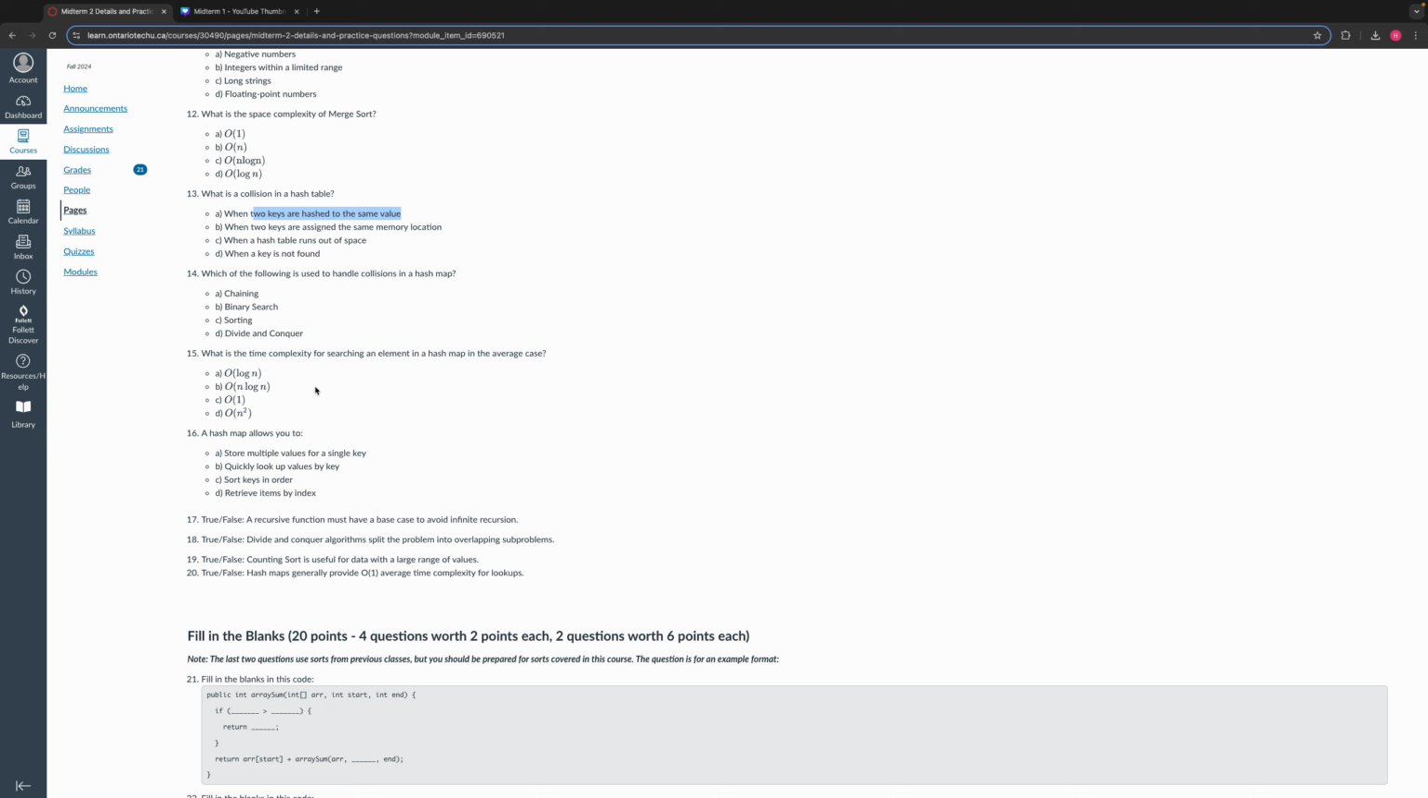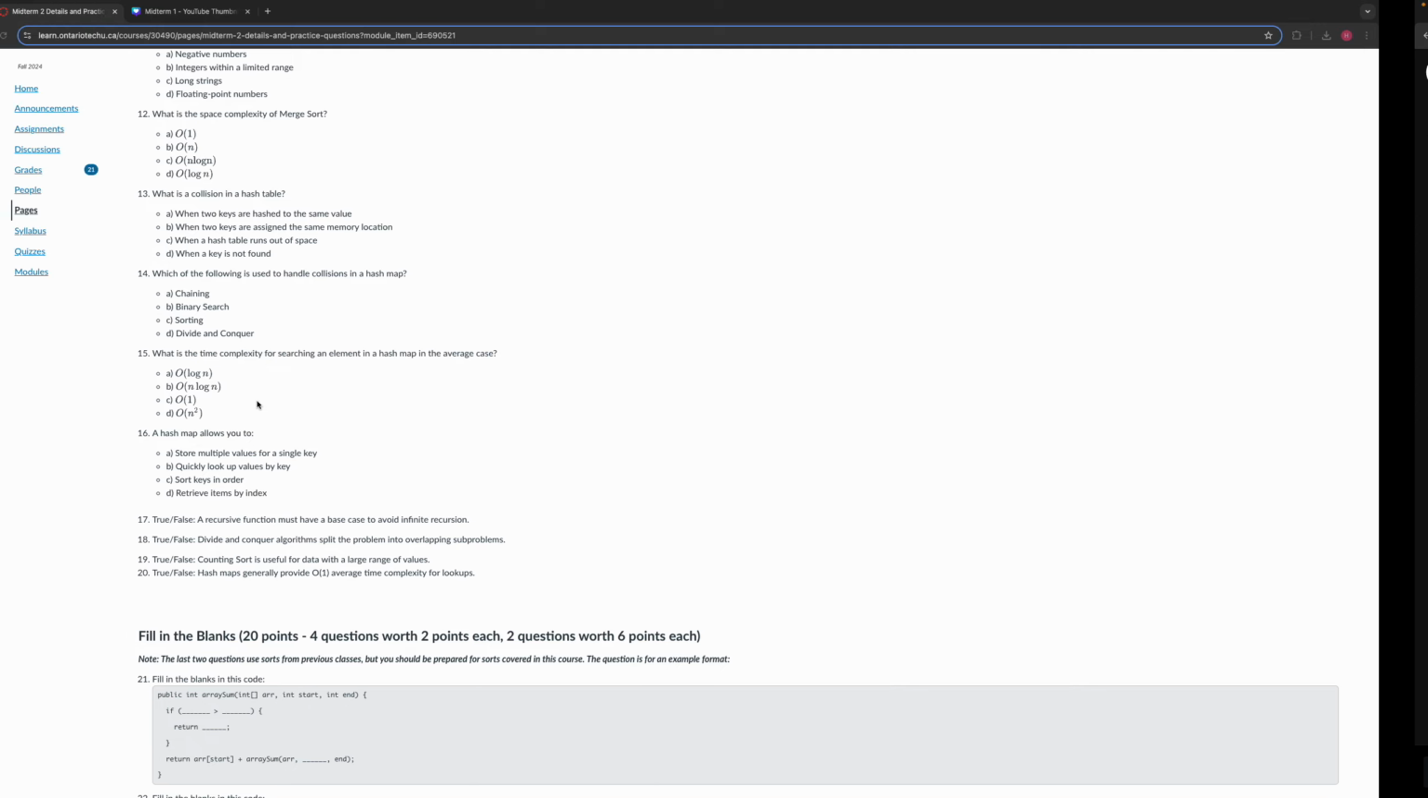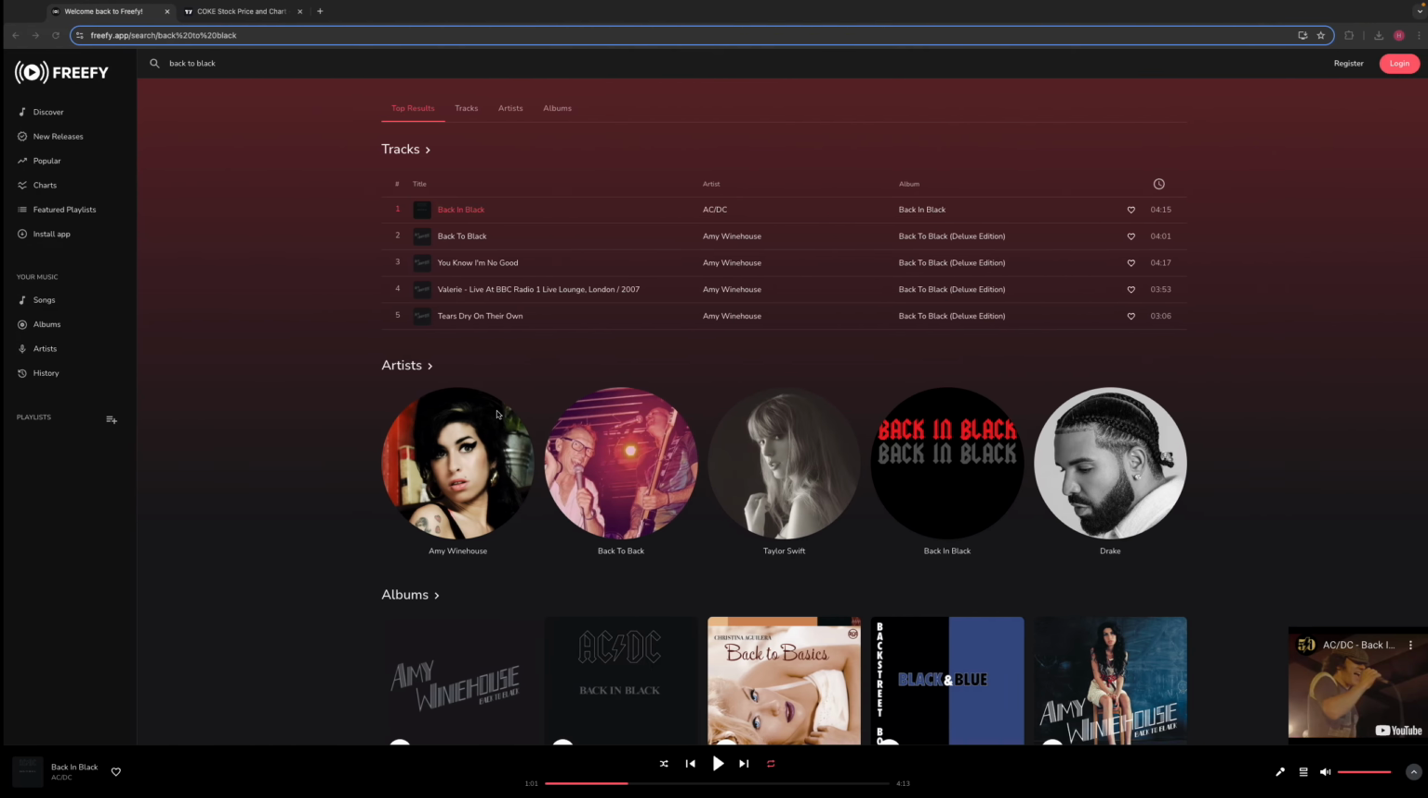What is the time complexity for searching an element in a hash map on the average case? It's O of 1.